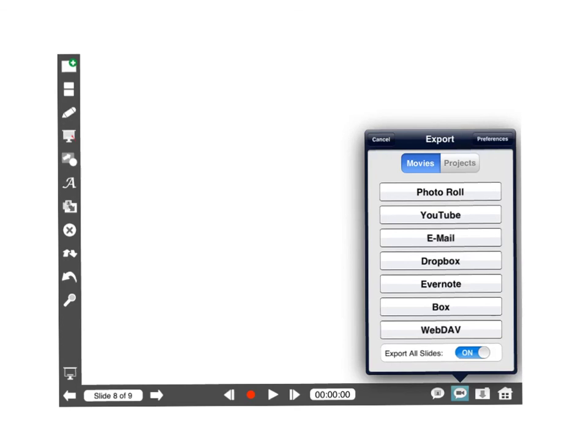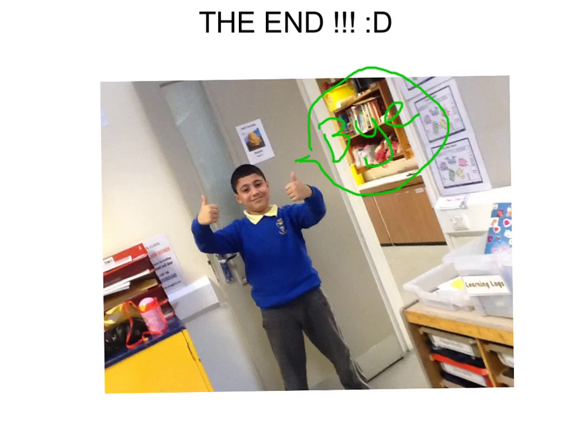And for last, you press export, and then it shows options of YouTube, email, Dropbox, and etc. And if you want to put it on YouTube, you press YouTube and you log into your YouTube account, and it will download it there. So, and then this is the end.